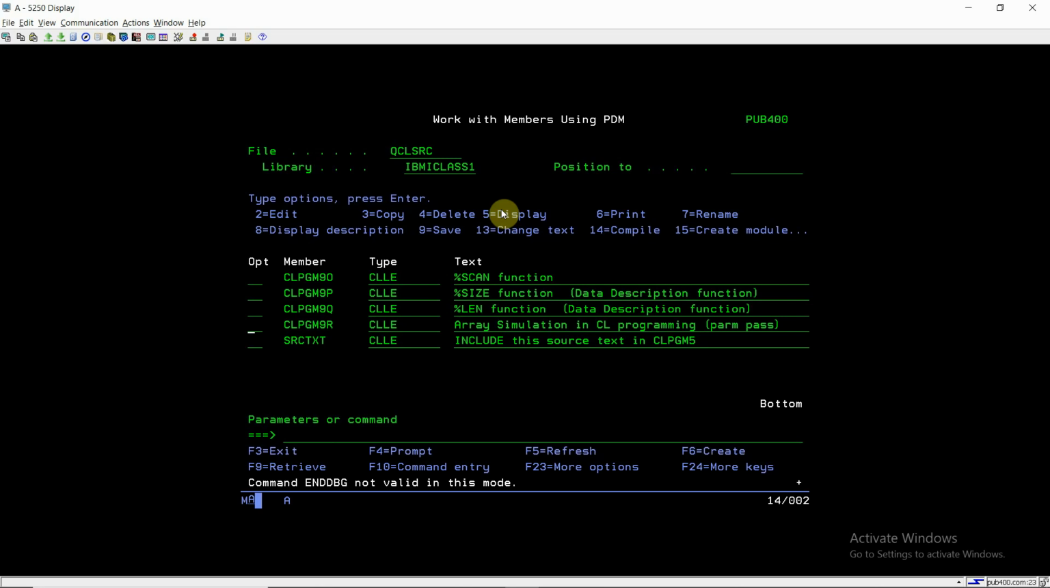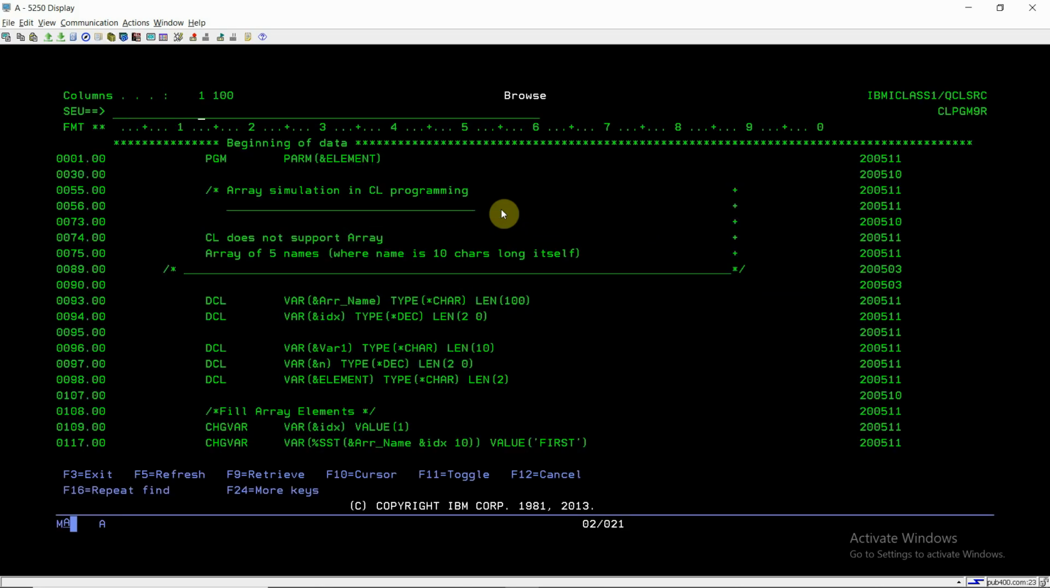So let's see this program that I have created for this demo. Here I am accepting one parameter, and element. This parameter is accepted using the PARM command. If I am passing any element number here, then for that element the data will be fetched from that element of an array and will be passed to some other variable. So this is the funda of this and element variable.